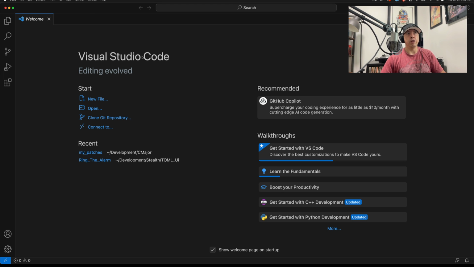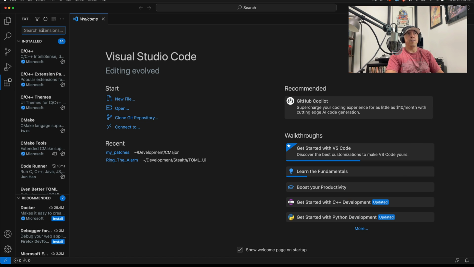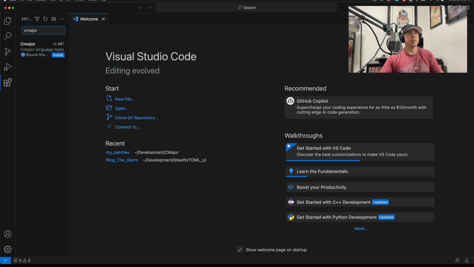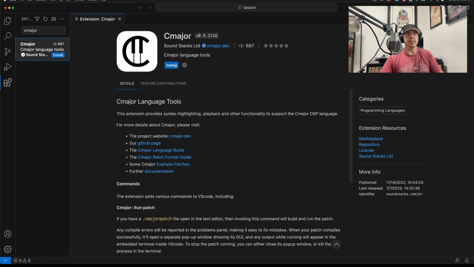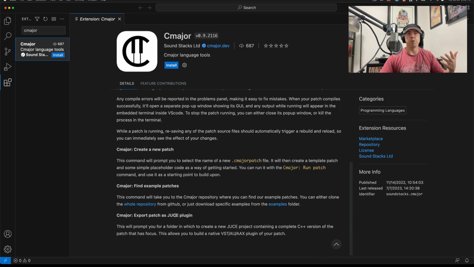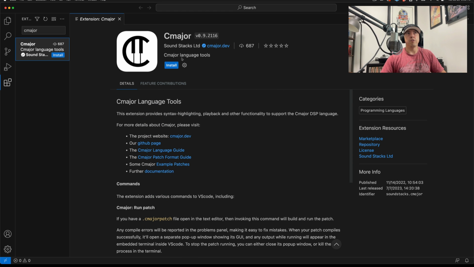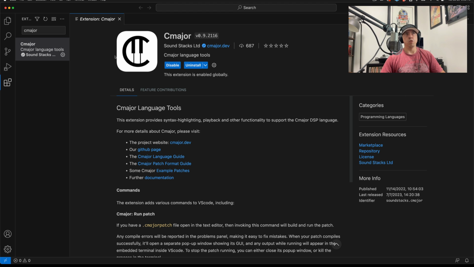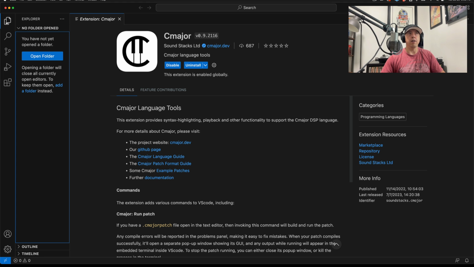When you open up Visual Studio Code, this is what you see. Now if I go down here to the bottom left, you will see extensions. So I'm going to click here. And then if I search for CMajor, we see that there is an extension. This extension allows us to do things like running a patch, creating a patch. It also allows us to export a patch as a JUCE plugin that we'll do in future tutorials. So now I can just install, and now we've installed the Visual Studio Code extension, and that means that when I load a CMajor patch, it will know how to deal with that.